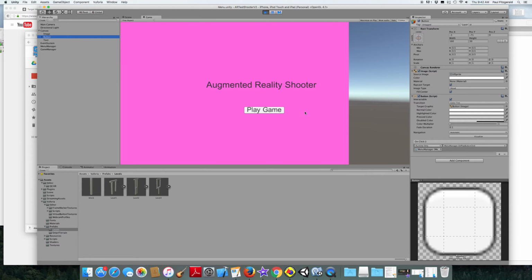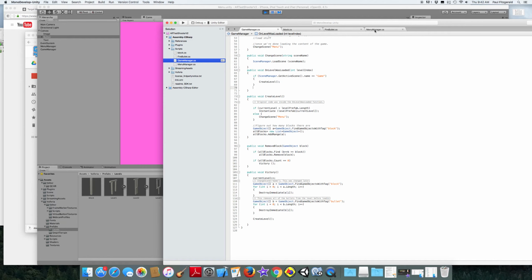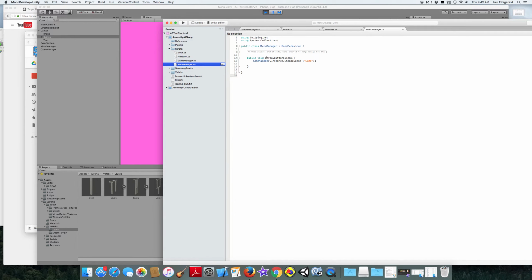The button gets a little tricky because it calls a function. I think this was a little wonky from the menu manager. So let's just go into the menu manager real quick. And there's one function, on play button click, change the scene to game. That's all it does. And I think there are some other ways to do that, but this isn't my tutorial. I didn't write the original game. I'm just showing you guys how the kid who did it did, so that you guys can modify it the way you want to.